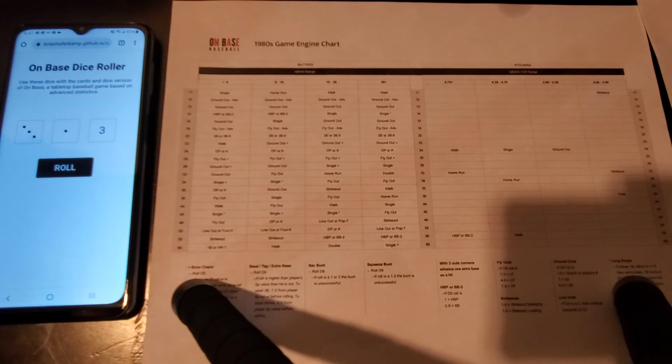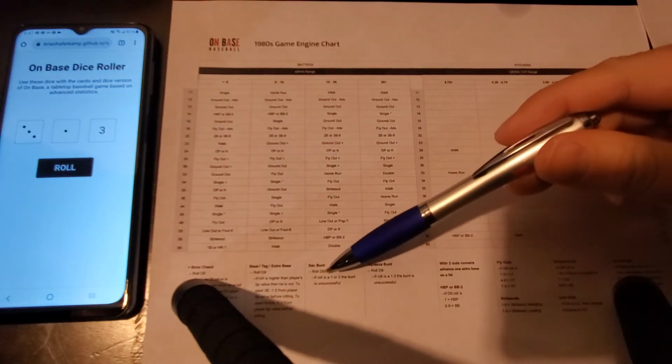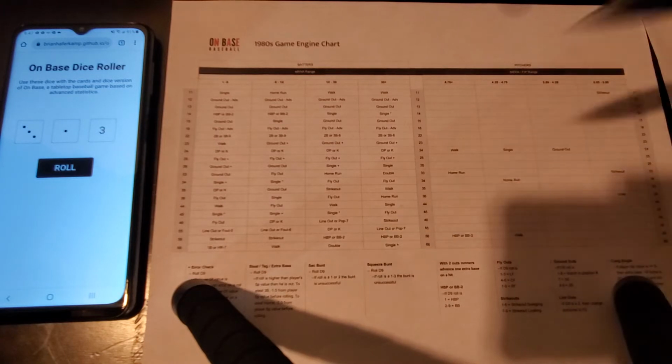We're going to go ahead and bunt with the pitcher. And on bunts, anything 1 or a 2, it's down here, sacrifice. If a roll is a 1 or a 2, then the bunt is unsuccessful. We have a 3 on our D9, so that's going to be a successful sacrifice. And so that's going to be out number 1.